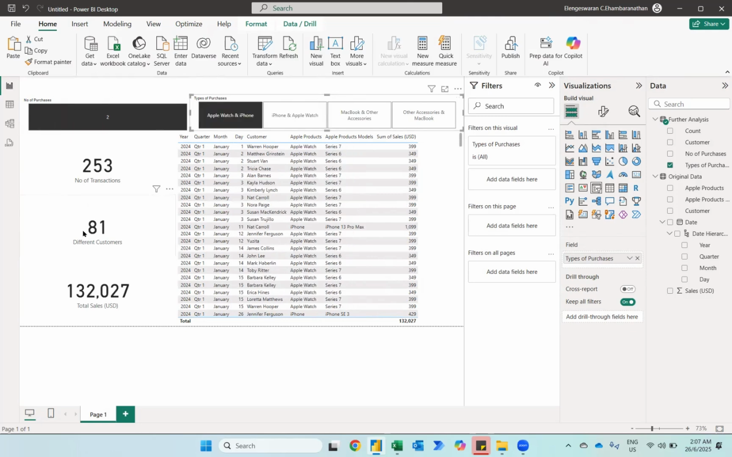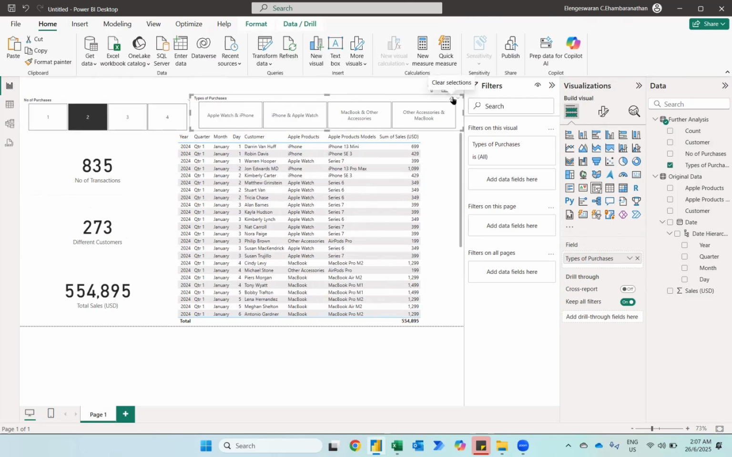So meaning to say we can actually use Power BI not only to present data but also to do some fascinating analysis, whereby we can determine the number of transactions, the distinct customers, the different customers, and also the total sales as well.